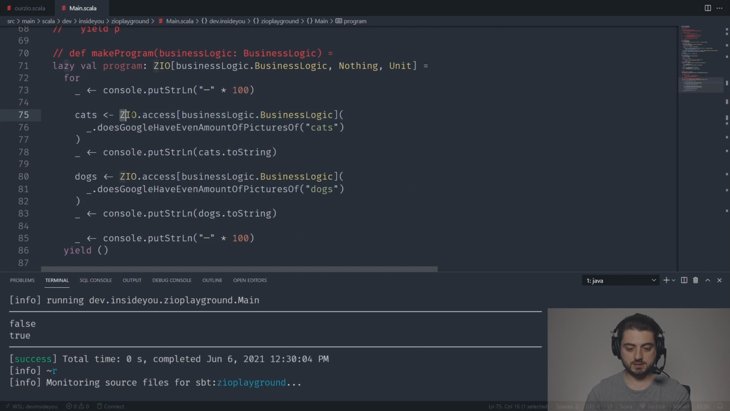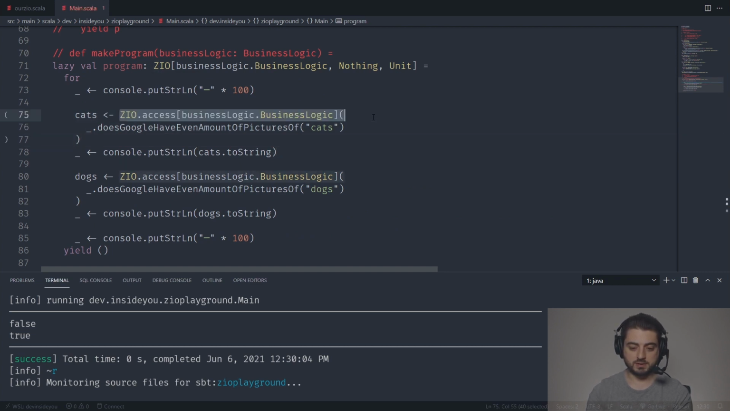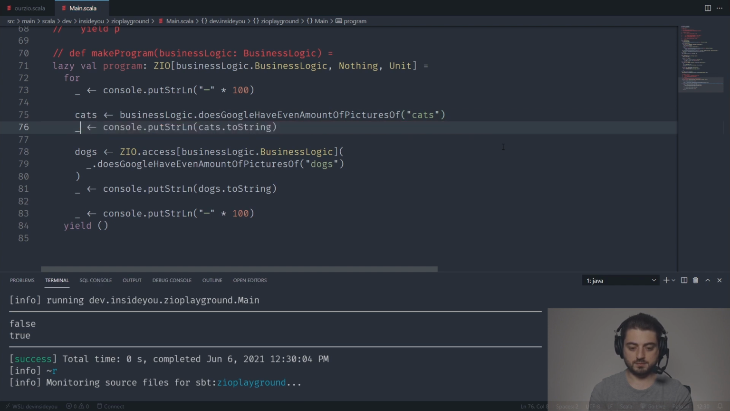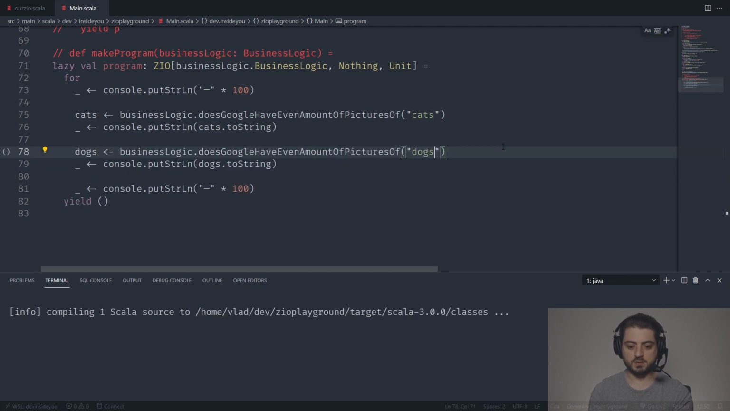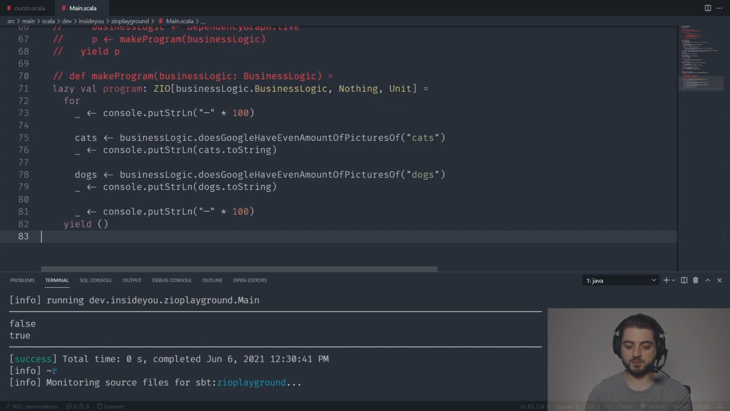So instead of this, and well, actually, no, instead of this, we can just say business logic dot like this. And the same thing for all the dogs over here, dogs like this. So now we're back to exactly the same program as we had before.